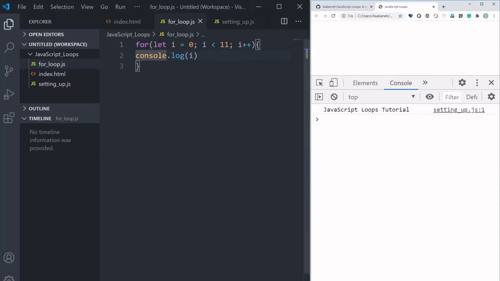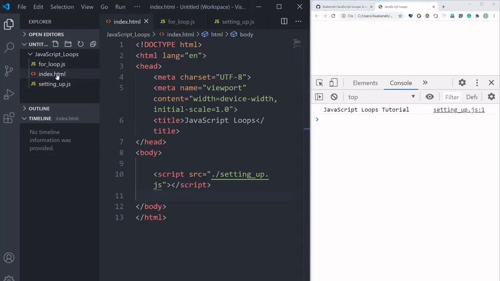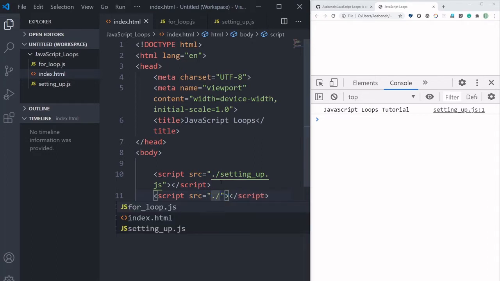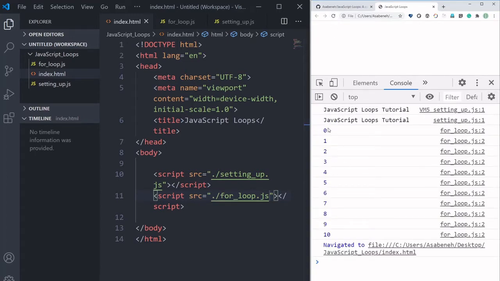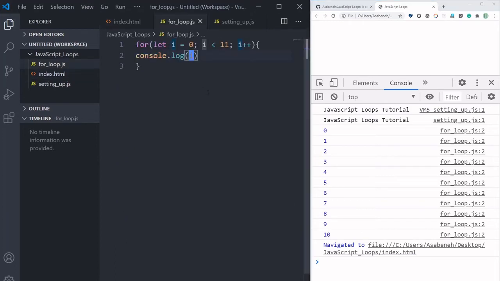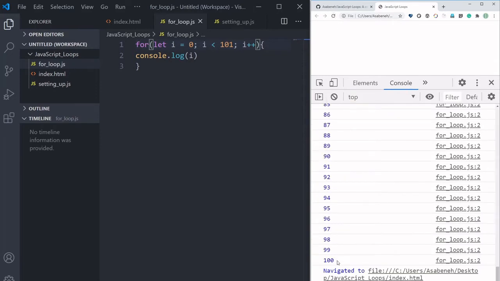So I just double click this and then Control Shift I to open the console. This is not yet connected, so let me connect this to a script, src for loop. Now I have to refresh. As you can see, I managed to print from 0 to 10. Let's change this to 101. This means printing from 0 to 101. Actually, it doesn't include 101 because it's less than, so up to 100. As you can see, 100.